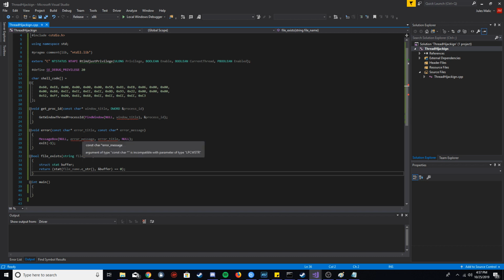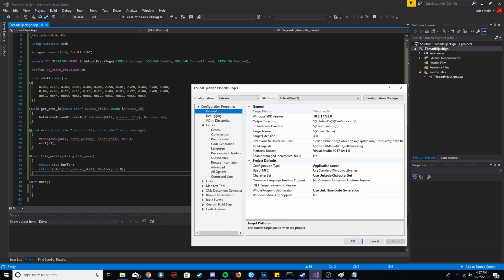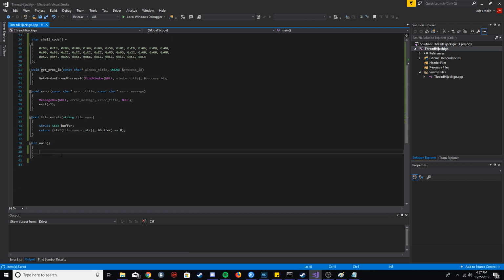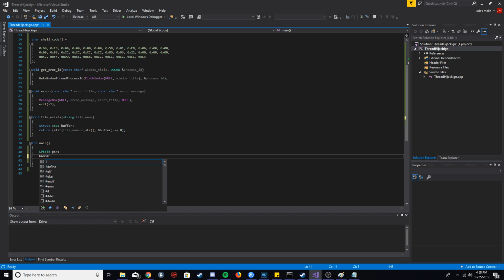So I'm getting errors here, and that's because I need to change this one project setting. So you want to go into general, and down here where it says character set, you want to make it multi-byte, and the error should go away. Okay, so we got these functions here, and then now we can start coding in main. So I'm going to write all the variables first, and I'll explain some of them, and then I'll start coding the actual injector. So the first thing we're going to need is a pointer, and that's going to be called pointer. Next thing, we're going to need a couple handles here.